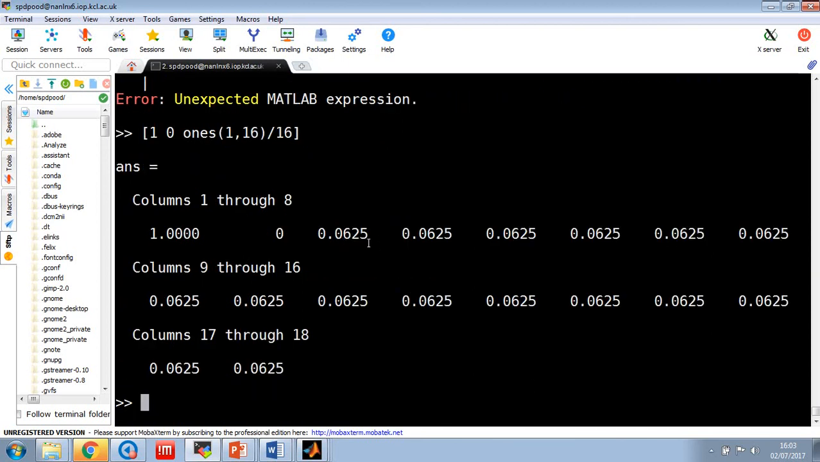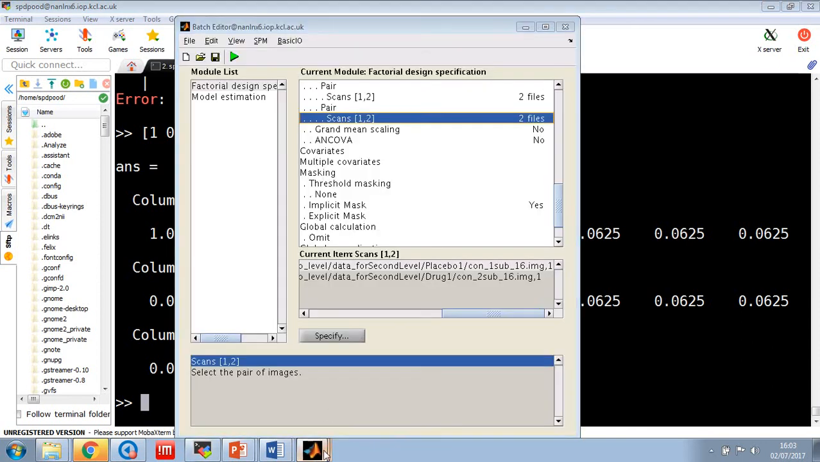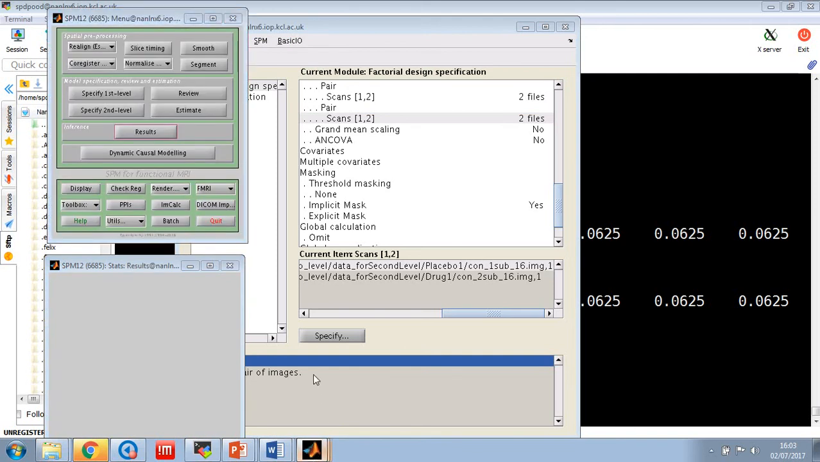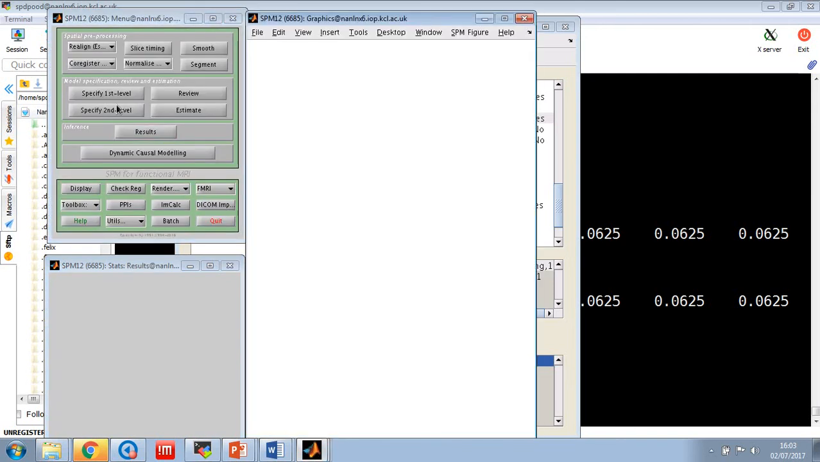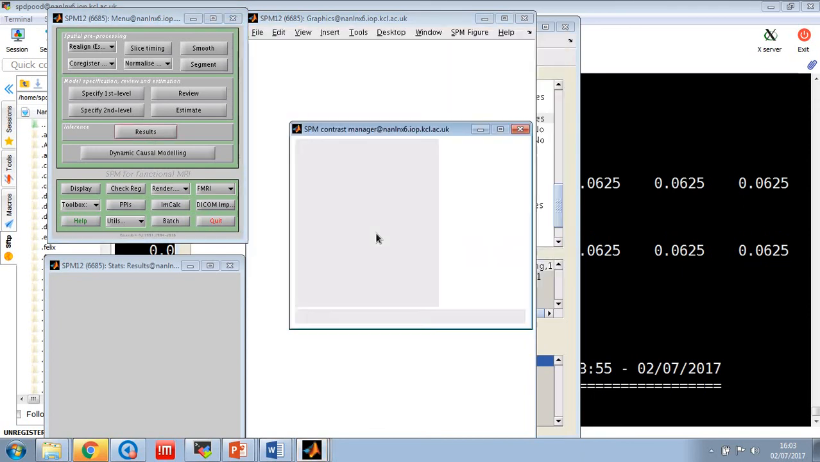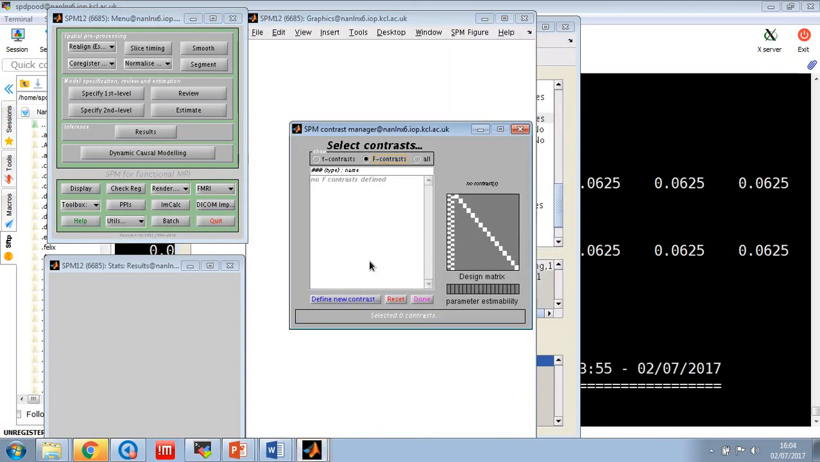You get 1, 0, and then 0.0265, 16 of them. So it gives a total number of columns of 18. Okay? So we can use that then to create a contrast that allows us then to plot the response from the 2 conditions in the paired t-test.